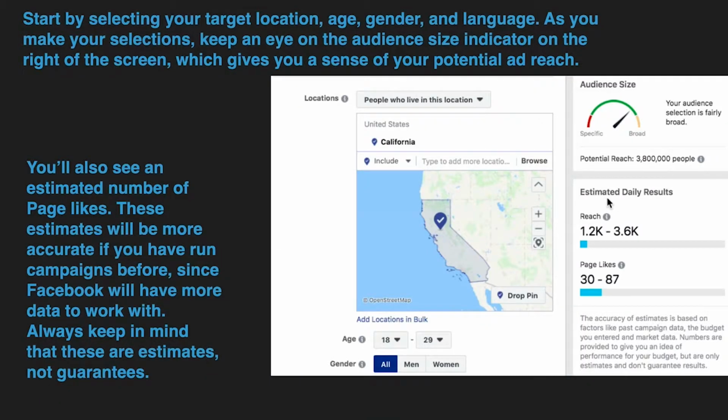Also, you'll see over here estimated daily results, the reach, and also the page likes. This is pretty cool because you can actually see page likes. Now, that's not always accurate. Facebook gets smart as you start using it more. It starts to be able to understand the data a little bit more and have a better understanding about who you're trying to target.